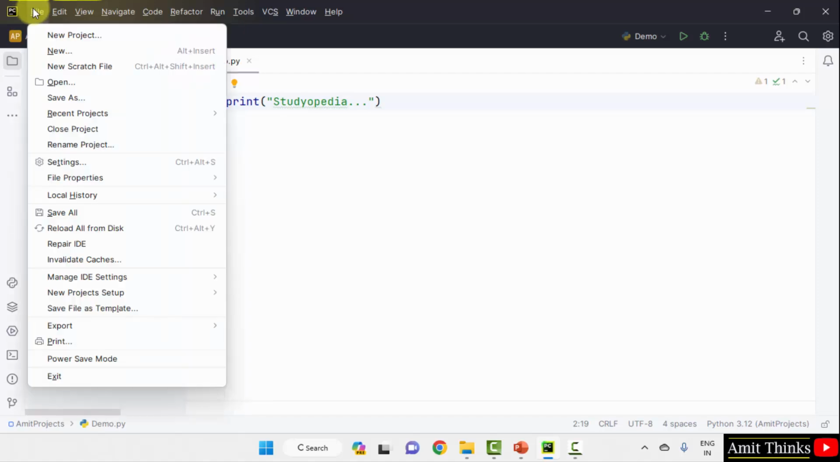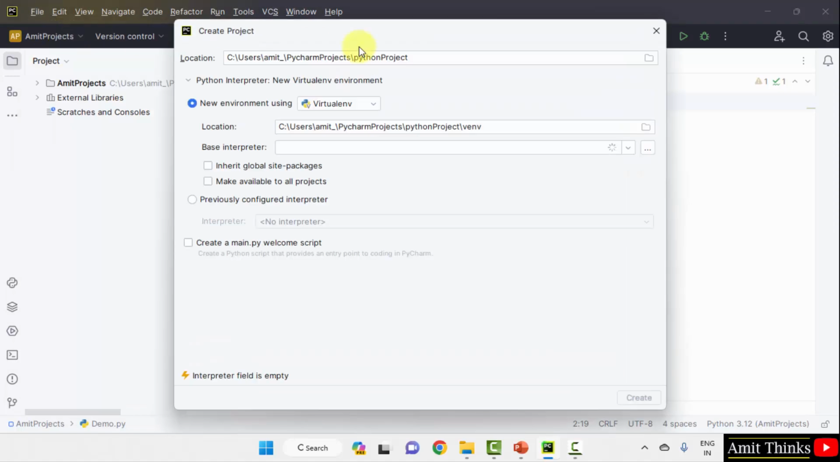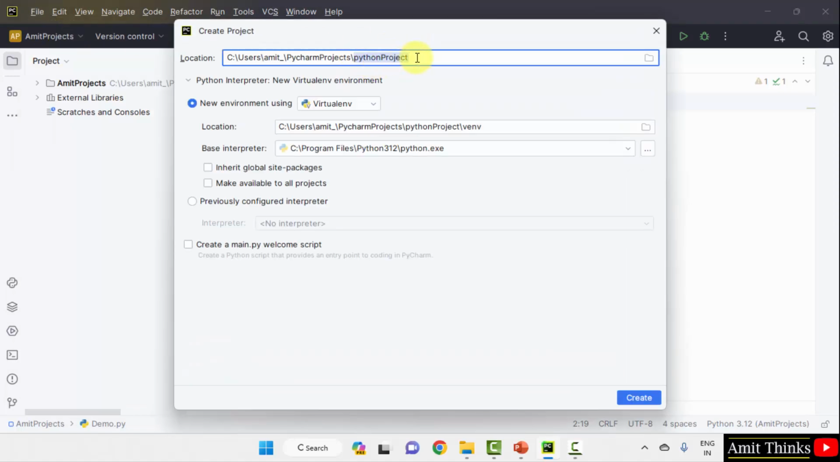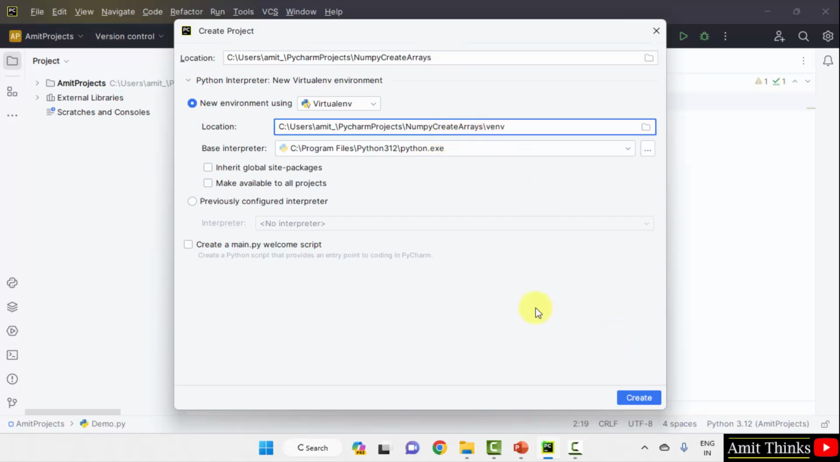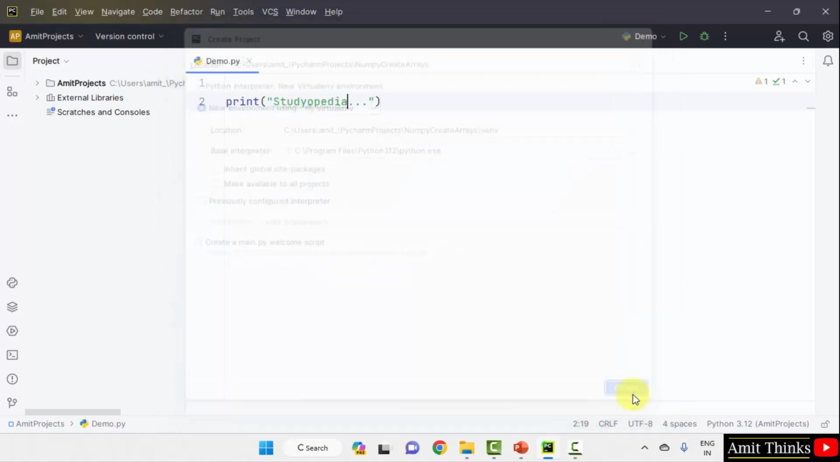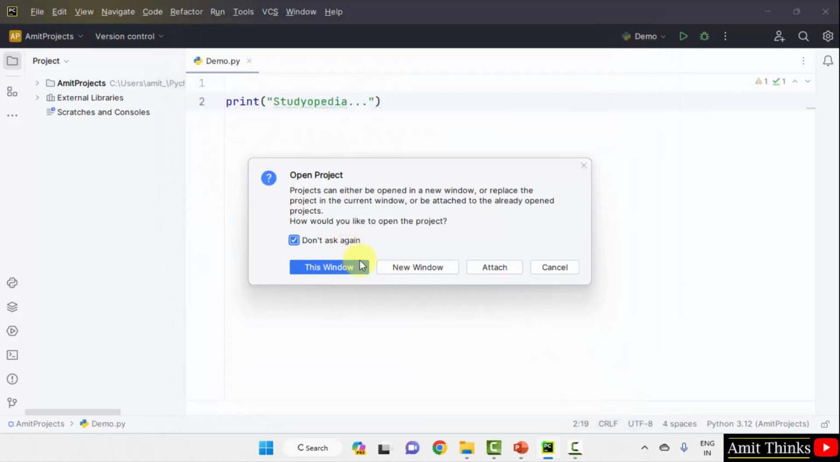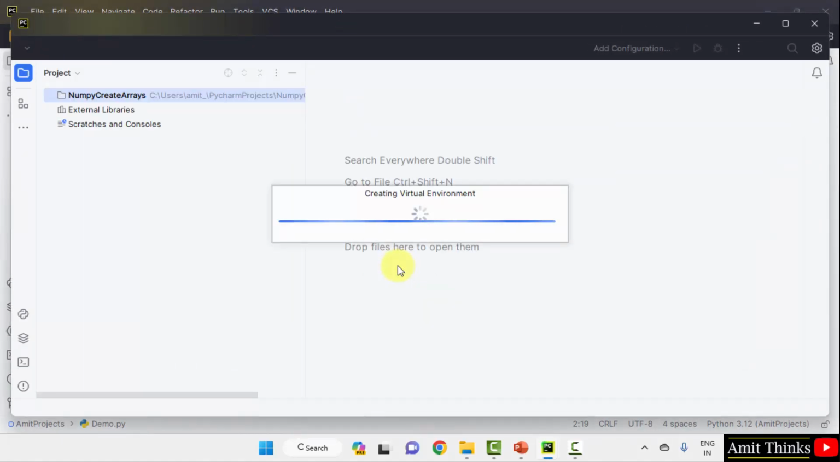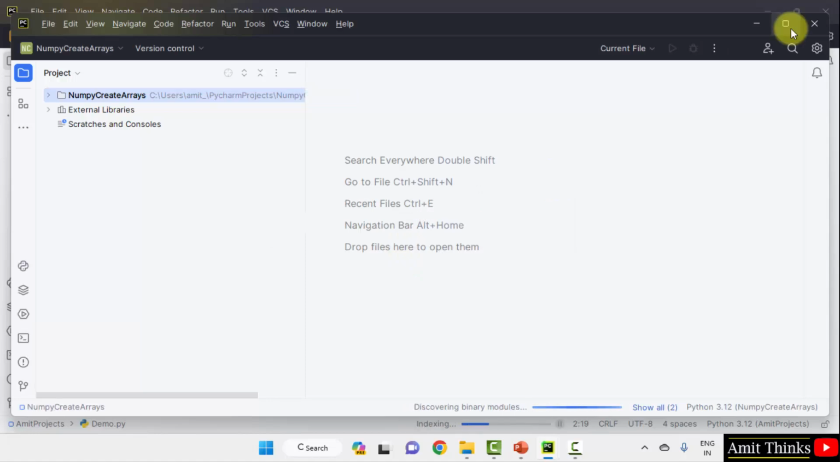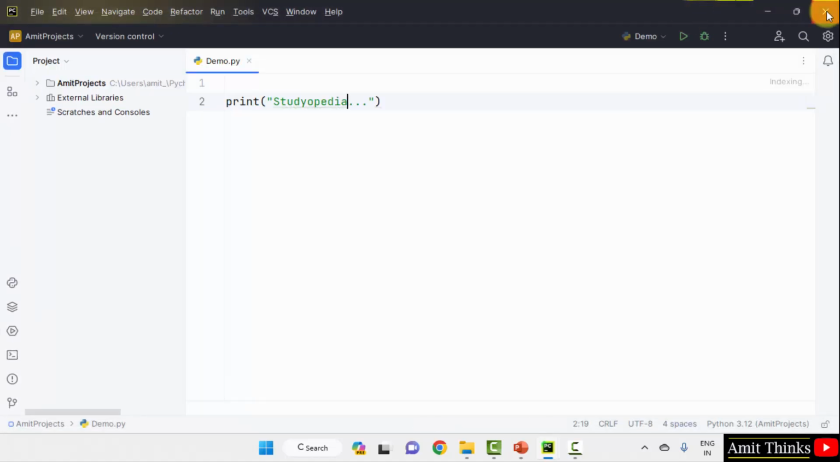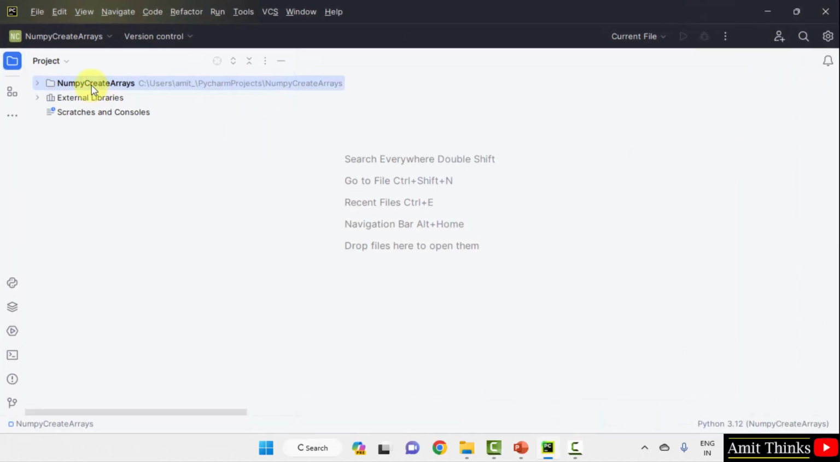Now we need to create a new project for our numpy, our first project. Let me name it numpy create arrays, and I'll just click on create, and the location is the following. I'll click create, then click new window. Okay, you can close the previous window, and the following is our first project.